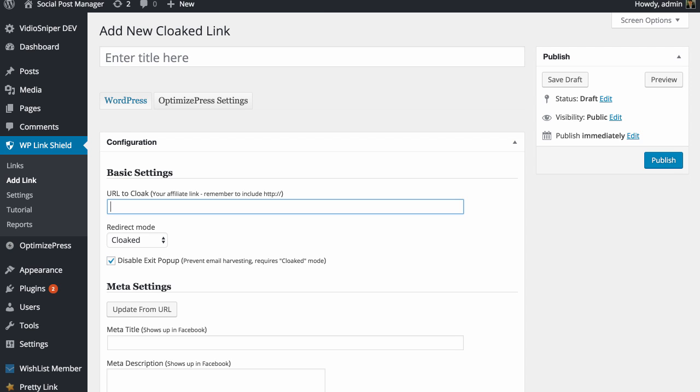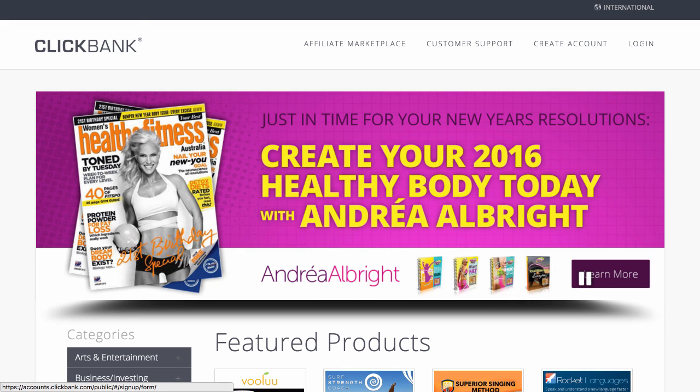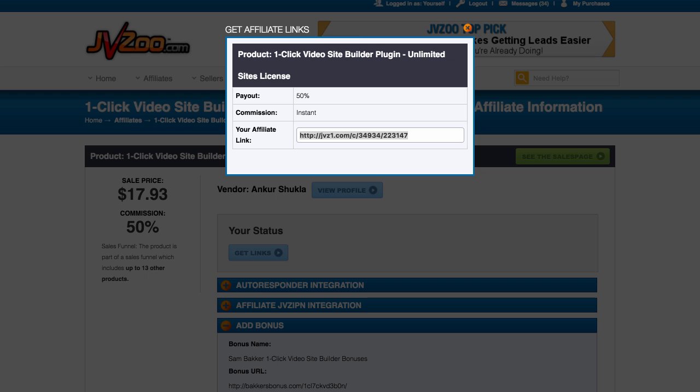Now, this will work with any sort of link. It'll work with JVZoo, it'll work with ClickBank, it'll work with Warrior Plus, it'll work with any sort of links that you want to cloak, CPA offers, any of that. This will work with all of them. So this is what I do every single time that I send you an email, or any time that I plan out an affiliate campaign or one of my own campaigns.